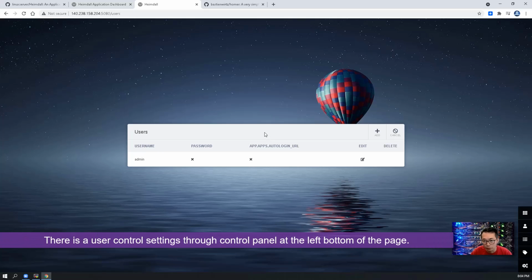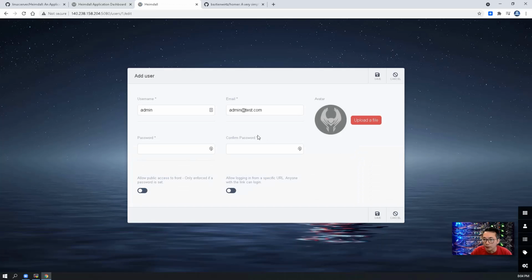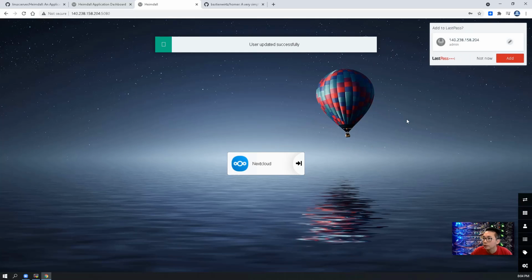Yes, user control through the configuration panel. As you can see, right now we are using admin, so you can add it. You can put the password. Allow public access to front. Enable that.